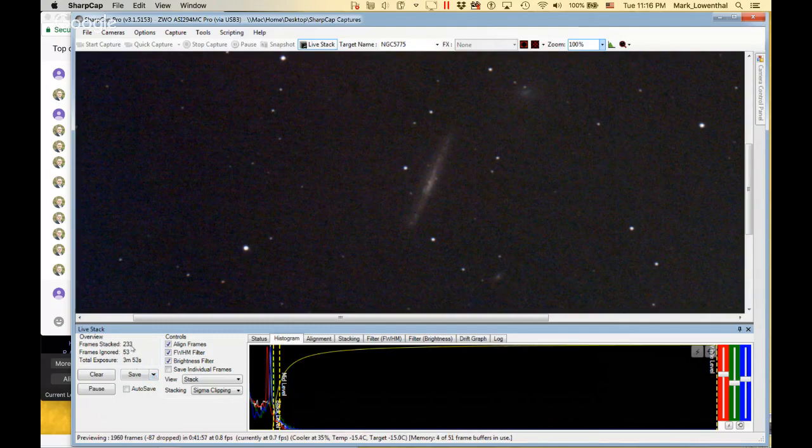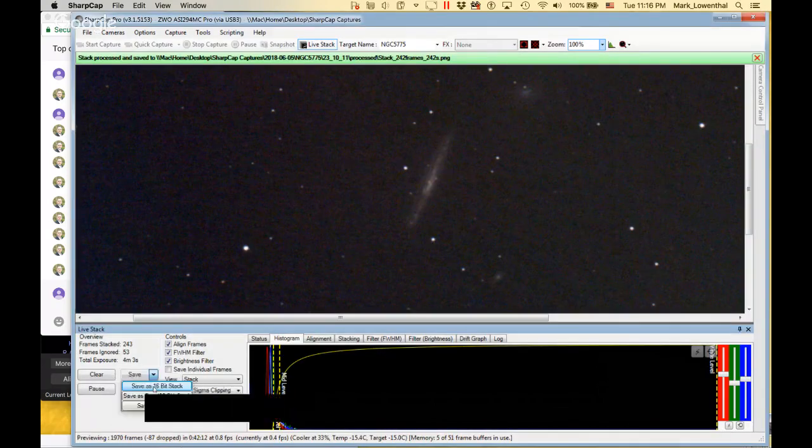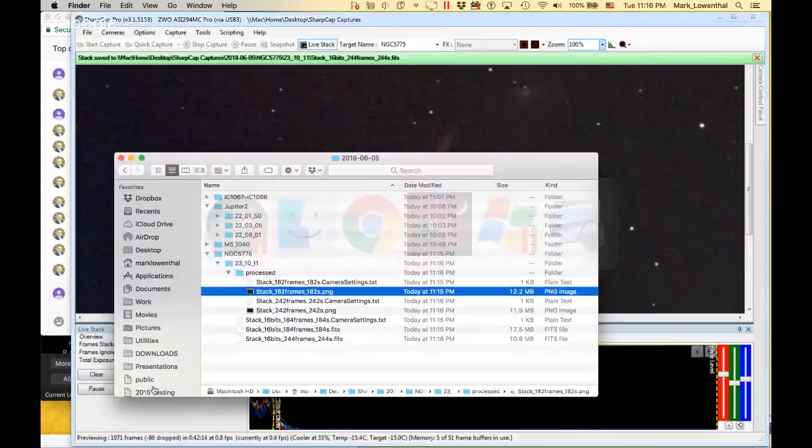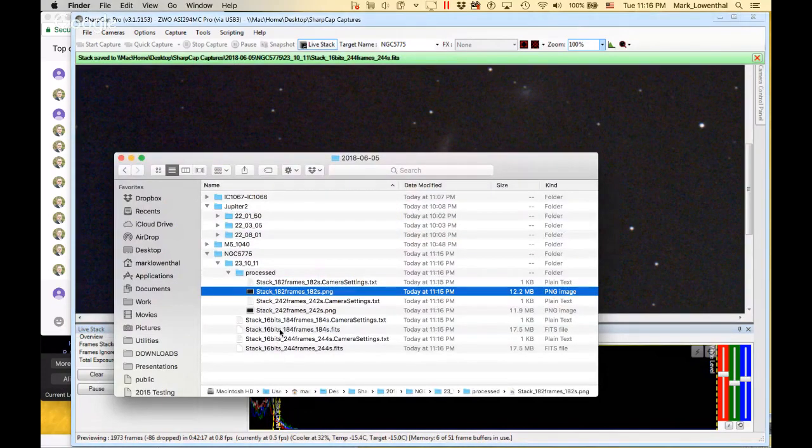So we're getting good stacks here. It looks like the mount's running pretty stably, so we're not losing a lot of frames to tracking errors. Okay, so I'll go ahead and save as viewed. And then I'll save the 16-bit stack. And so you can see they dropped them into the same folder.